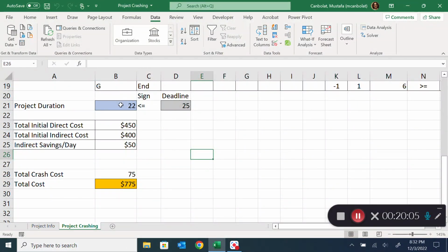Directly, we are able to find 22. So we do not have to go ahead and try this one by one. We could just set it up in this way, and we are able to find the optimal number of days to crash this project to in the presence of the indirect and the direct cost values.